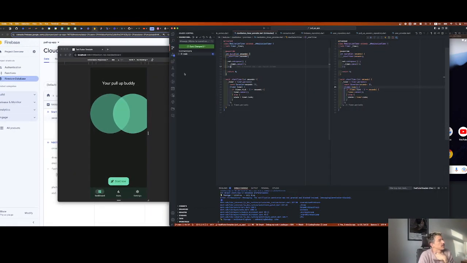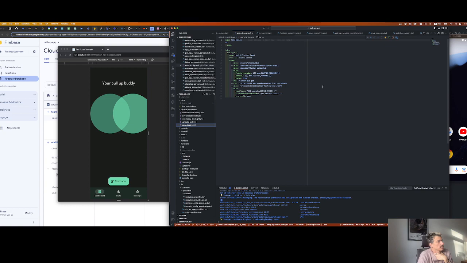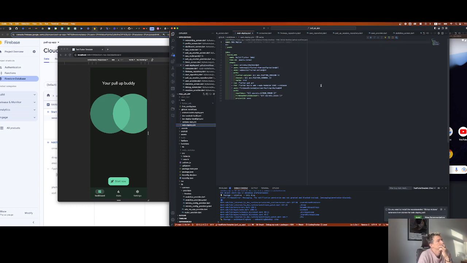So let's deploy that automatically for Git. I actually have a few deployments in here. So all we need to do is add this repo token and the GitHub token.